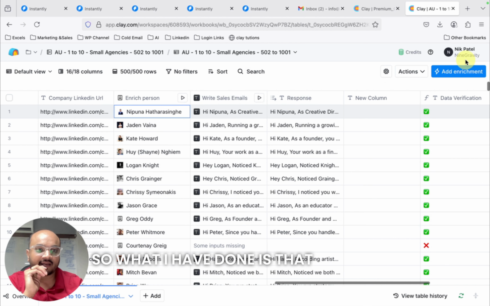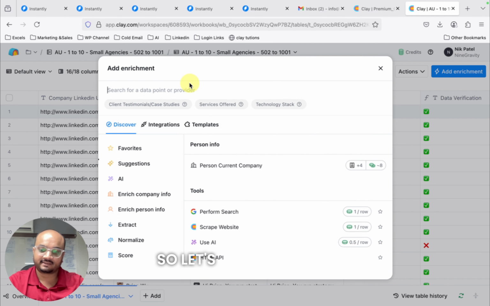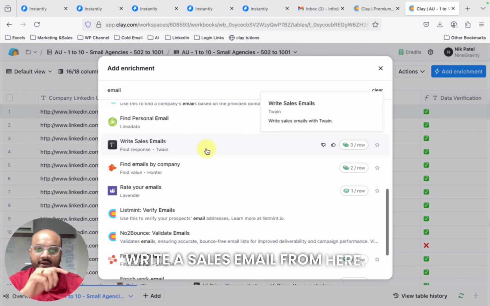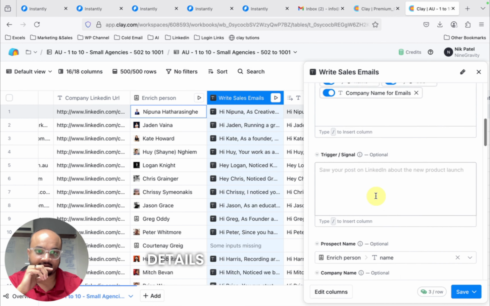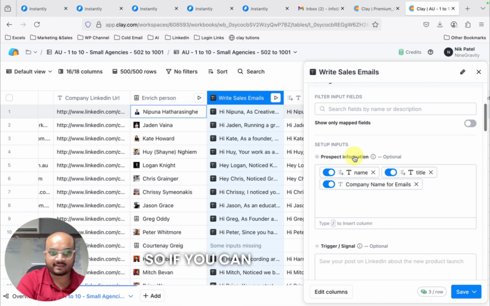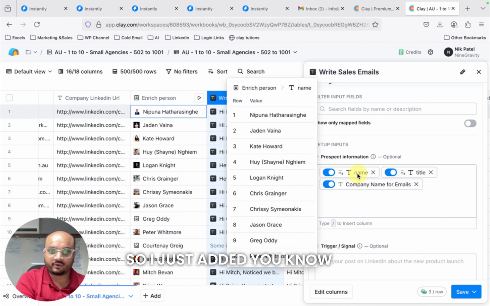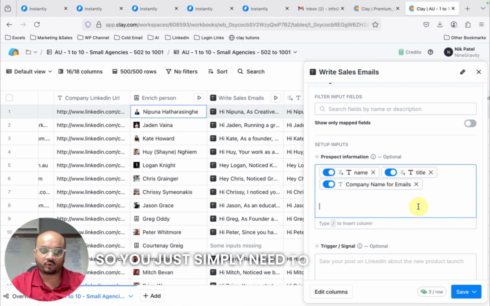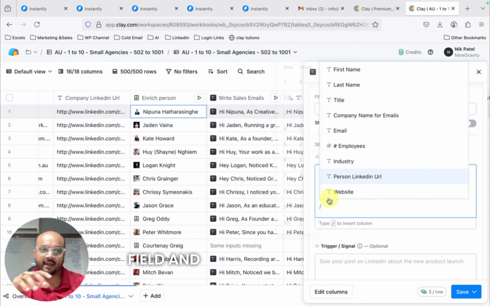So what I have done is that again I have just implemented write a sales email enrichment here. So let's say email here, and you will find write a sales email from here. When we click there, it will show you a few details, like setup inputs. If you check here, add a person's information like title, company, or other enriched facts about your prospect. So I just added name, title, and their company name. You simply need to type a slash, and you can find the data from the respective field, and you can input that.